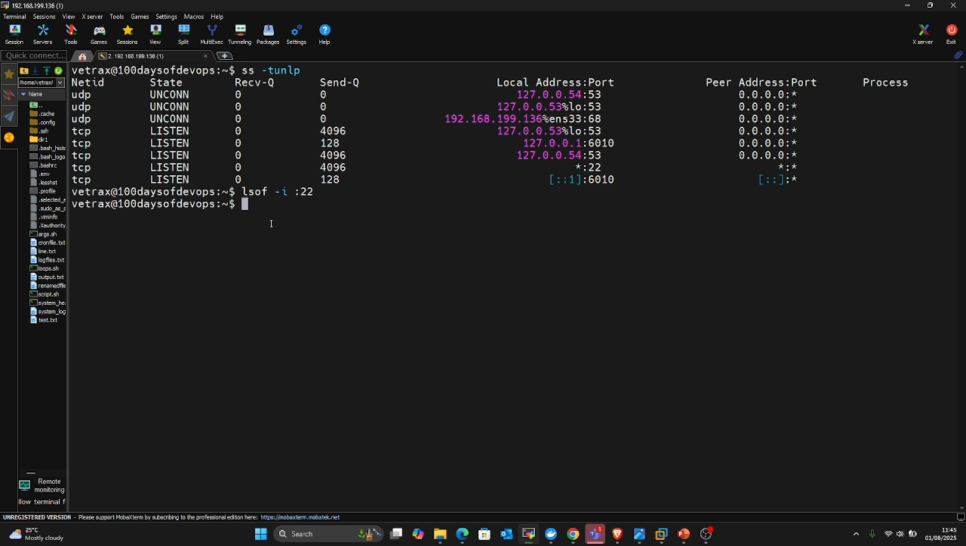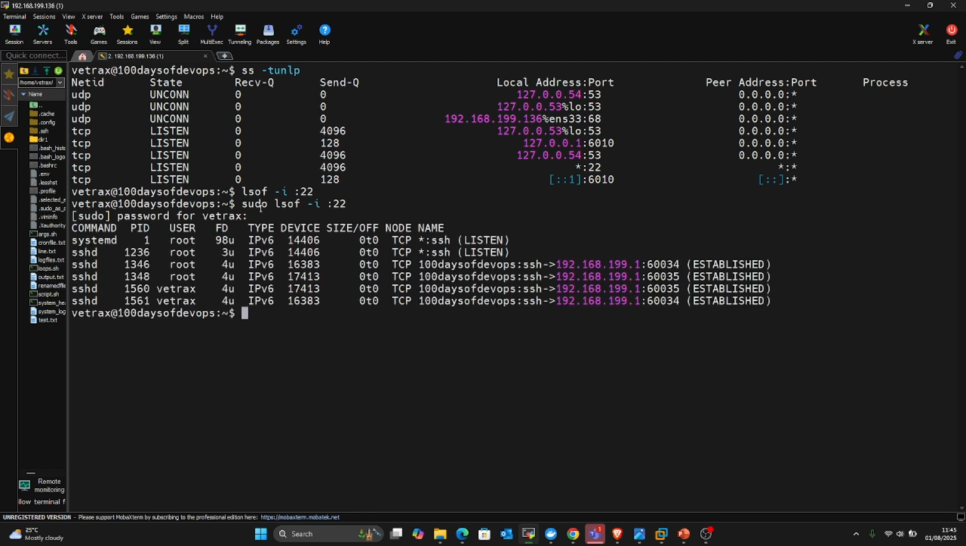So it's not showing, there should be a reason why it's supposed to show. Oh, okay, so I didn't use sudo, that's why. All right, so when you do sudo lsof -i :22, you can see that port 22 is established. And the reason why this is established is because I'm using an SSH client. This is actually not the terminal of my virtual machine.